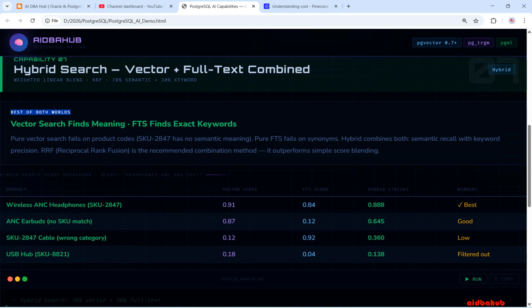Pure vector search fails on product codes. SKU-28447 has no semantic meaning. Pure FTS fails on synonyms. Hybrid combines both, semantic recall with keyword precision. Reciprocal rank fusion is the recommended combination method. It outperforms simple score blending.